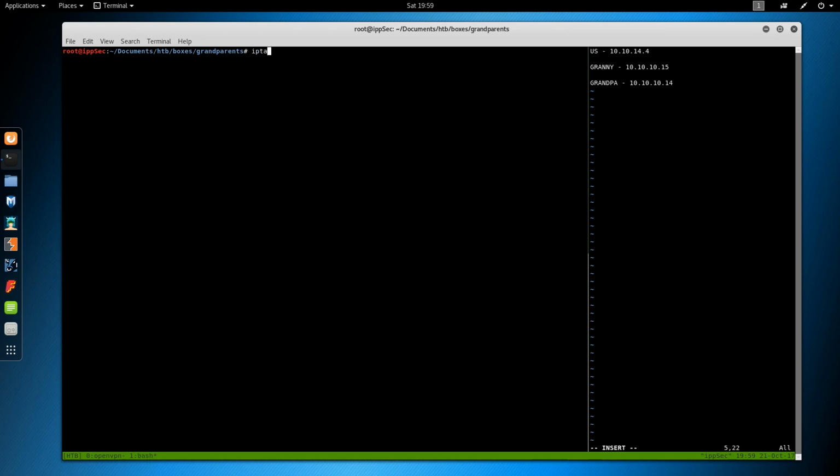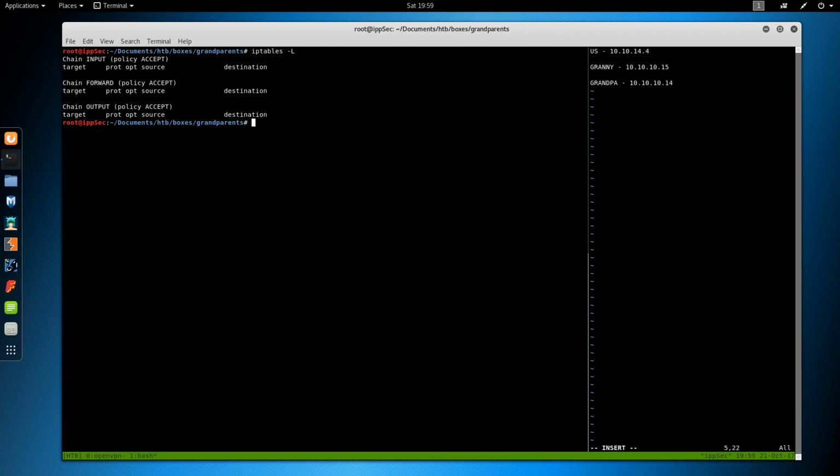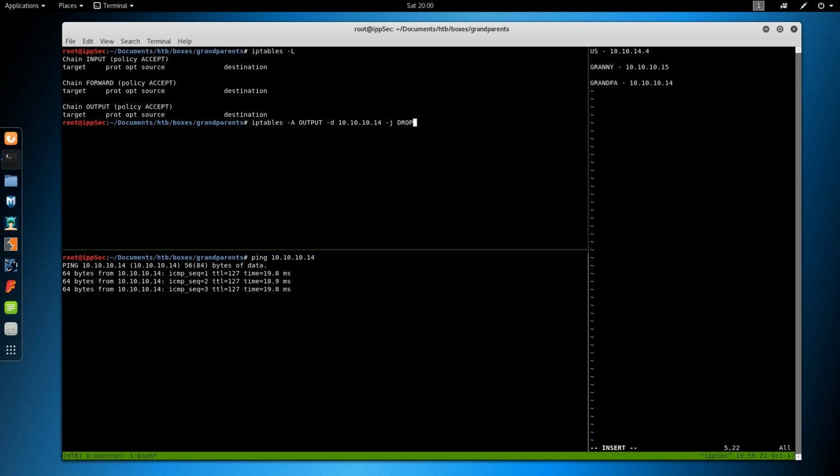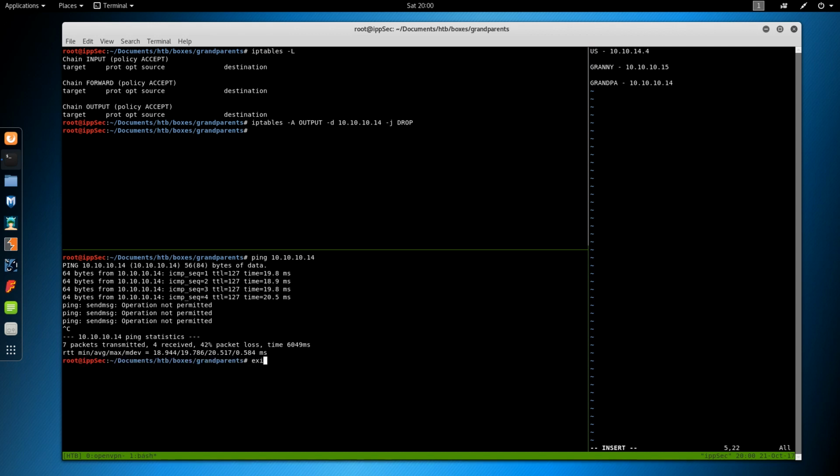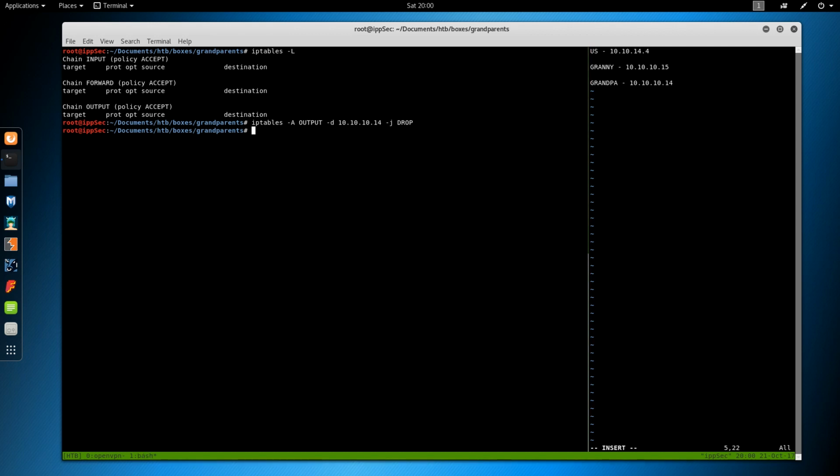So the first thing first is let's look at our iptables rules. We don't have anything, so we're going to block Grandpa. So -A to append to the OUTPUT chain. The destination IP is going to be 10.10.10.14, and the rule we're going to jump to is going to be DROP. And let's just send a ping to that to make sure the rule goes into effect. So as soon as we start this, we get operation not permitted on ping. So that's set. Now we actually have to do the exploitation.